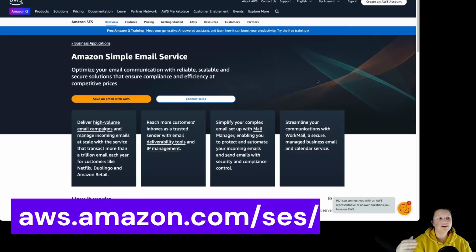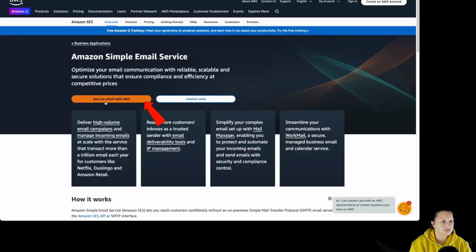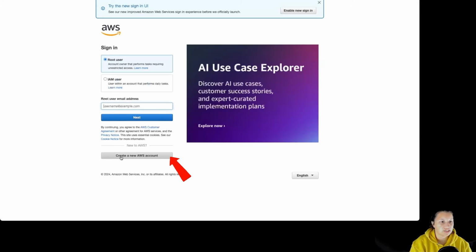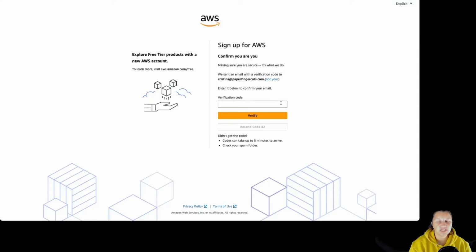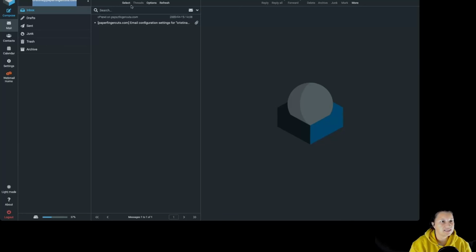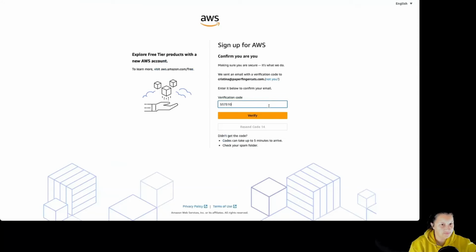Okay, and here we are on Amazon Simple Email Services website. So let's create our account, create a new account, and we have to complete those data. And now we have received a validation code on our email. We have to check our email, get the code, and paste it over here. Let's do that. Over here is the code. Let's copy it and paste it over here.